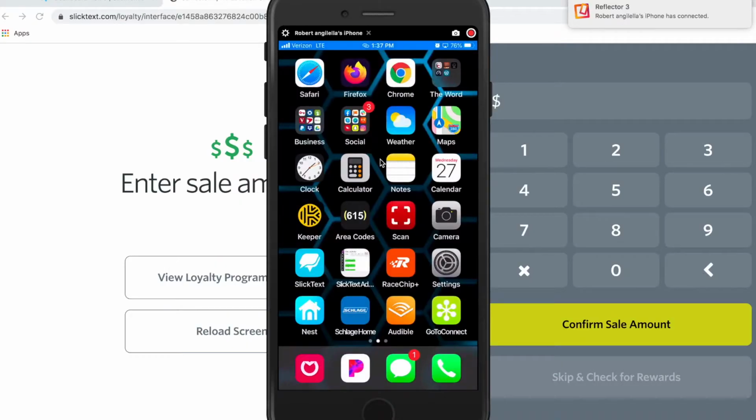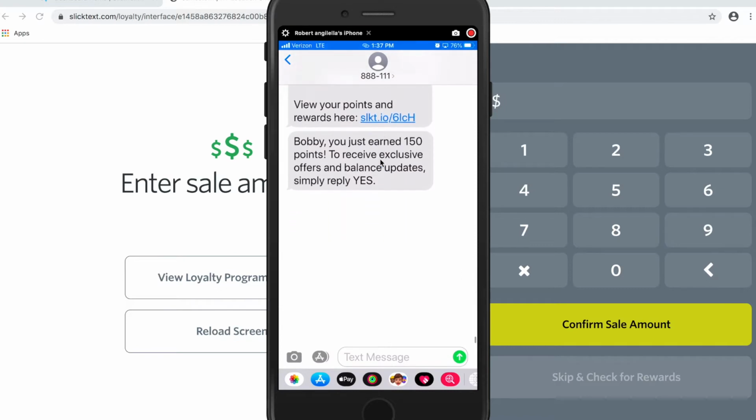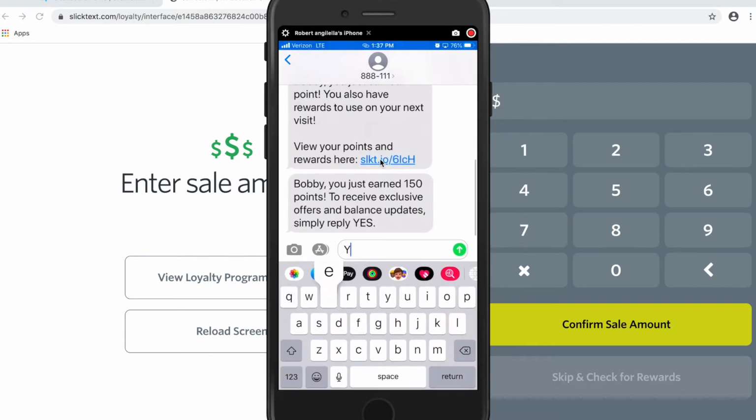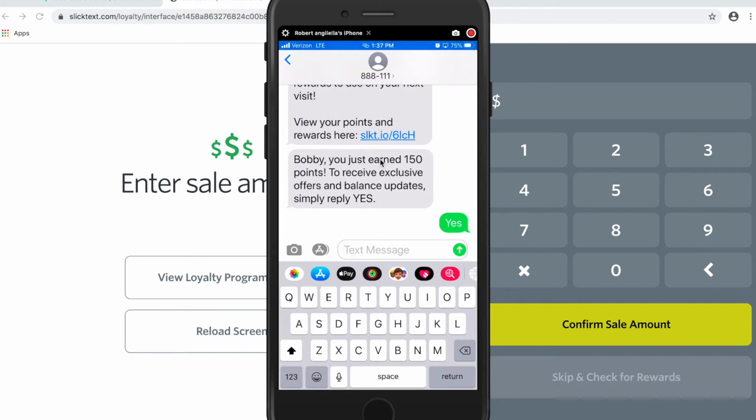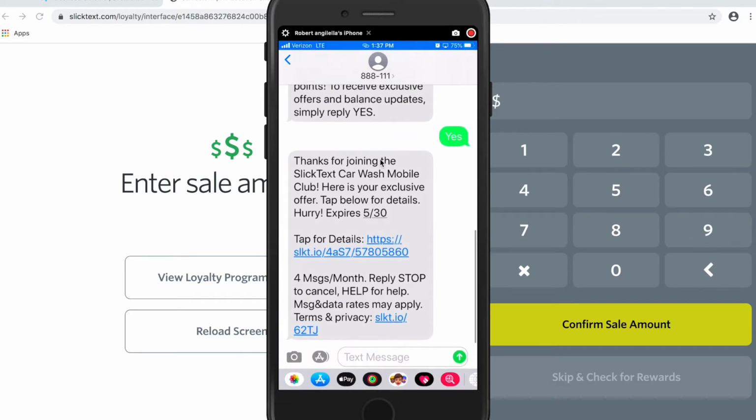Now on my phone here, we'll notice that I've received a text message and it's waiting for me to reply yes to confirm my subscription. All right, so there's the text message, the one I just received from this program. I'm going to go ahead and reply yes to this text message. Once I do that, I'll receive the auto reply for the text messaging list that I've opted in for. There it is, and I've opted in. So let's get into the dashboard and build this exact loyalty program.